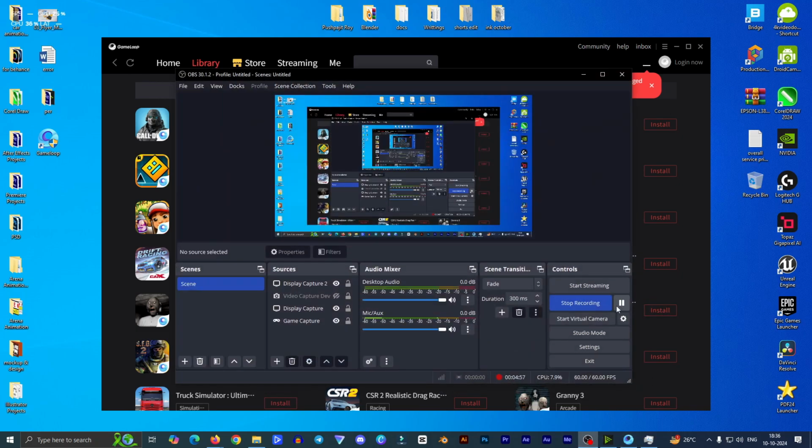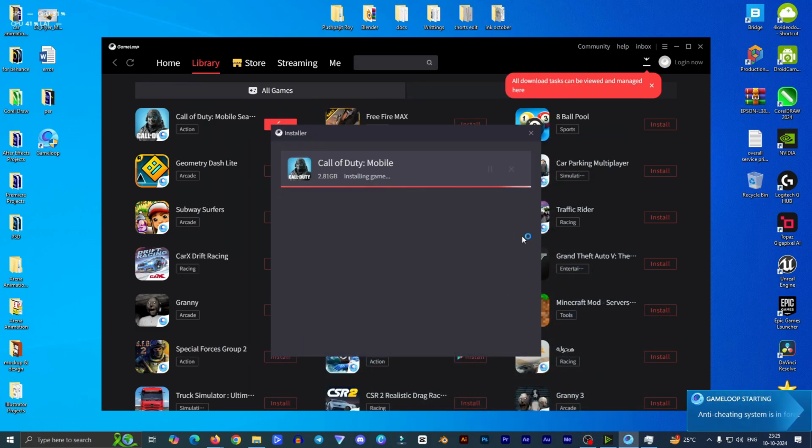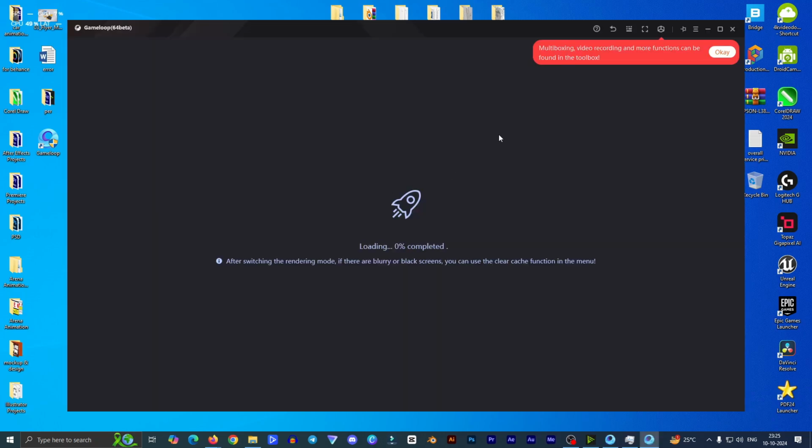As you can see, we have successfully finished downloading the game, and the installation is in process. Right now you can see the installing game notification. As you can see, our emulator has begun installing and processing the Gameloop and other stuff. So let it be.